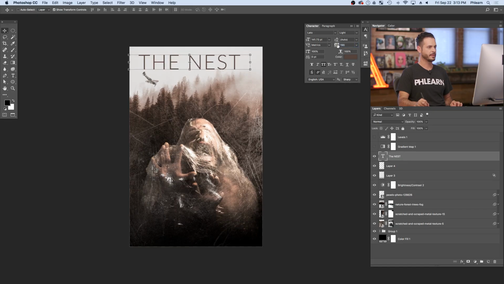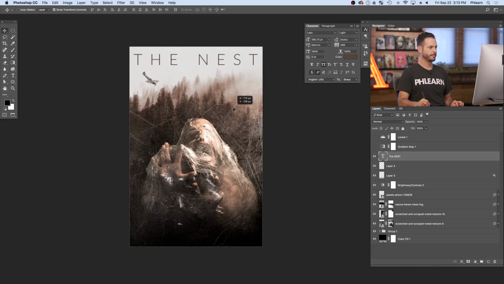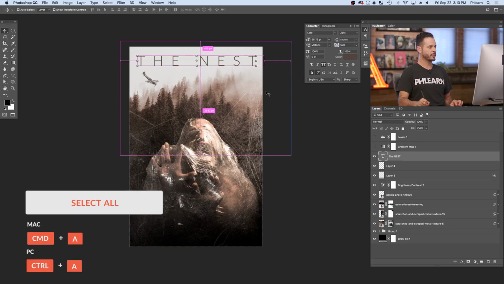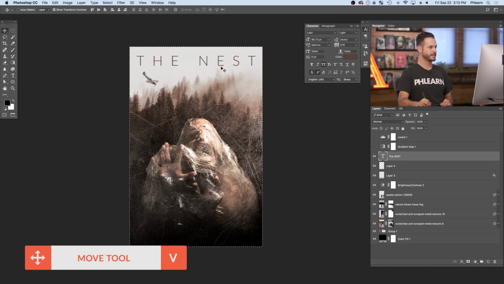Okay, and this is just gonna allow me to kind of fill our space here a little bit. And we're gonna bring our size down. There we go. That looks pretty good. Let's bring our size down just a little bit more and bring our letter spacing up. Now I'm gonna hit Control or Command A to select everything, click on my Move tool and click on the vertical line here, and that's just gonna make sure it's centered vertically.